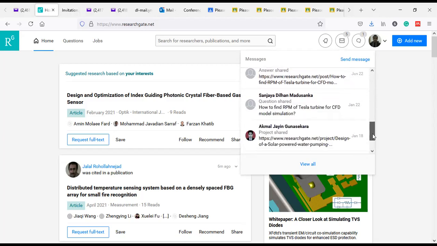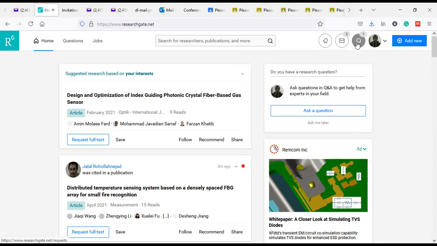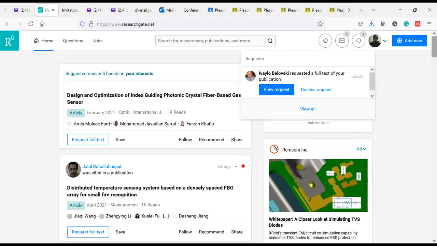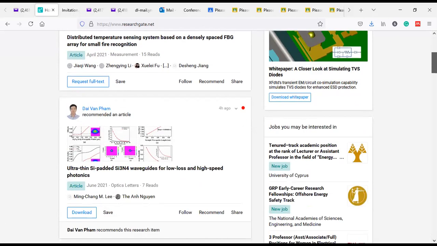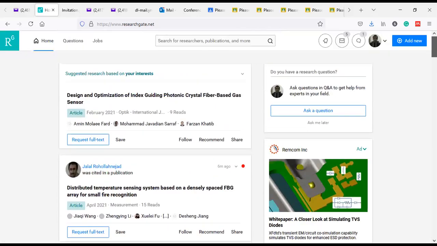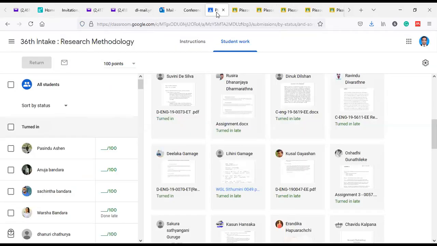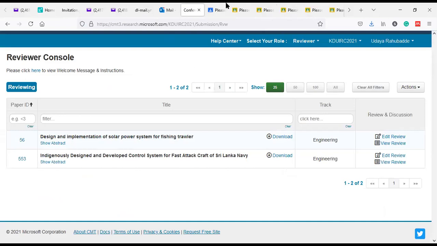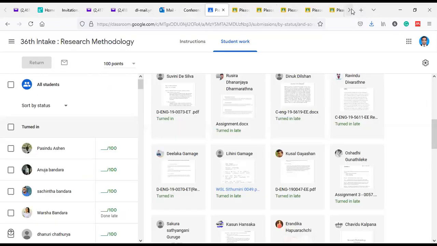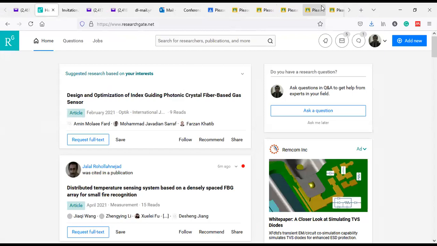And yes, some of my students also joined ResearchGate. You can also join ResearchGate. Then, as I said, some papers are available, and some papers can be downloaded from ResearchGate. I will share ResearchGate here.